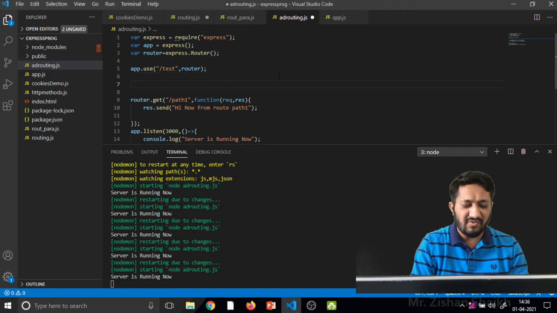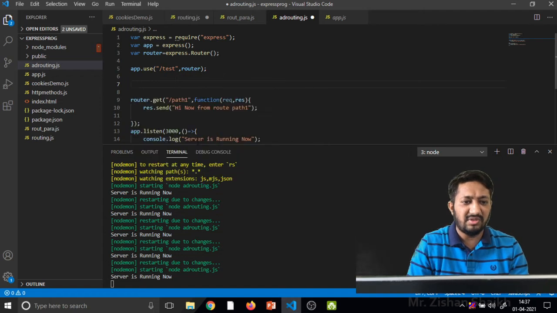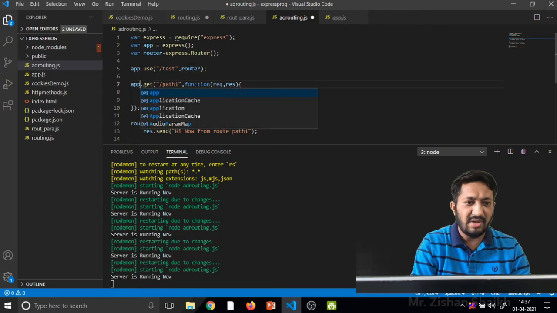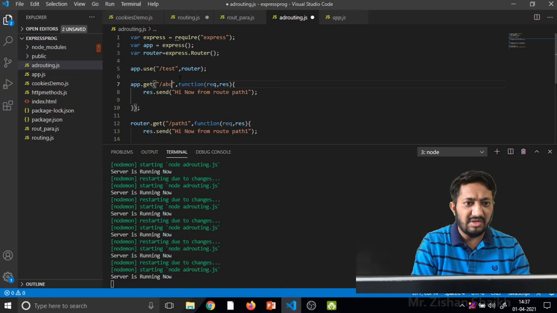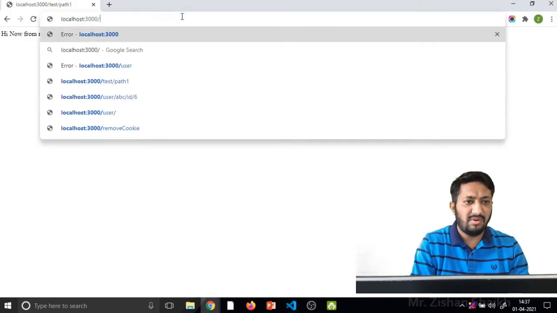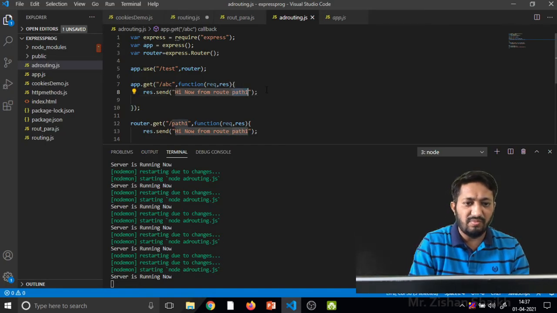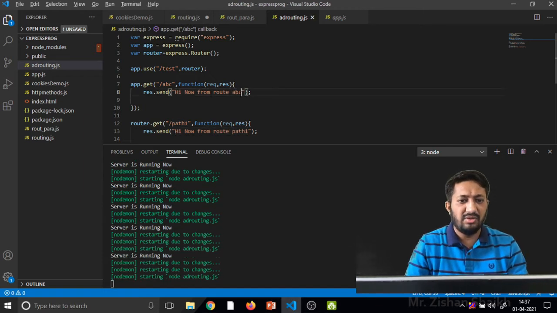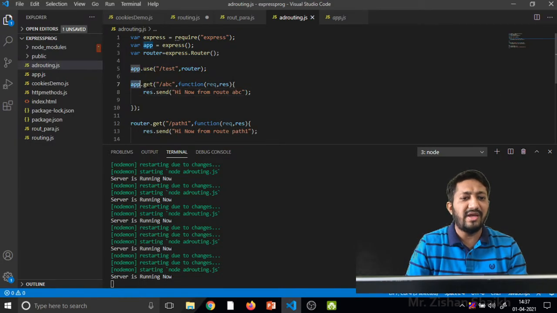Suppose I am writing app.get. With the same concept, I just copy paste, and instead of router I am writing app.get, and I am writing the path ABC. I changed my text here, and you can see ABC, so you can get that. So that is using app.get.